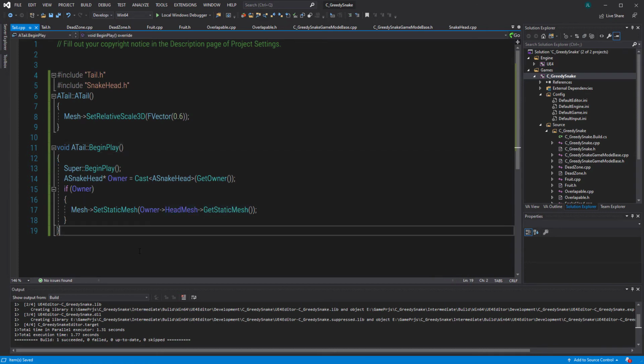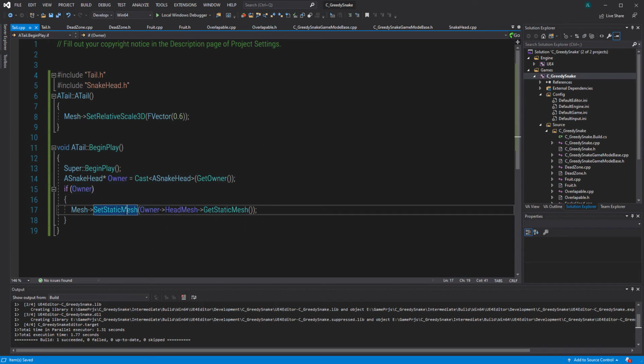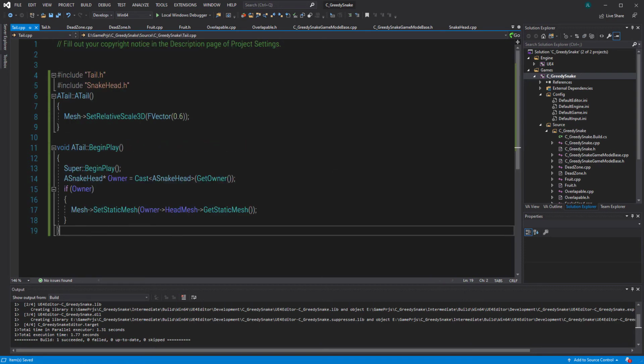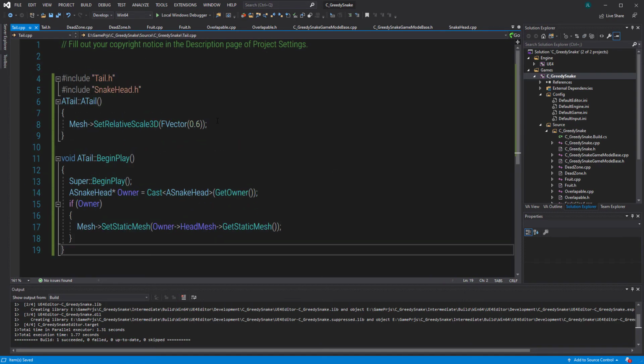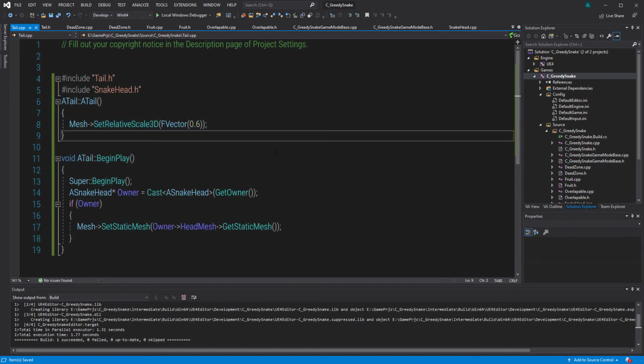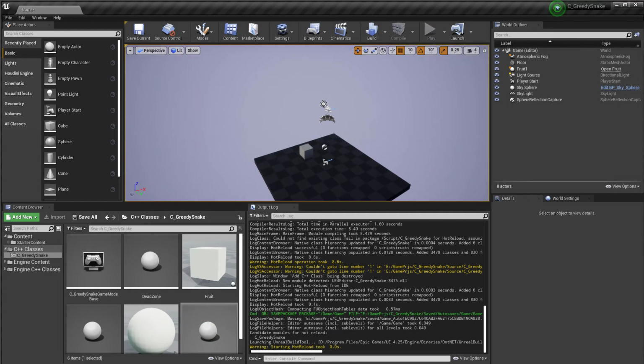Okay. So basically when the game begins to play, we're getting the owner, which should be the snake head if we define it when we're spawning it. If owner exists, we just set our mesh to be the mesh of the owner. That's what the snake head does in here. Of course, it's also 60% of the size. Okay, let's go compile that.